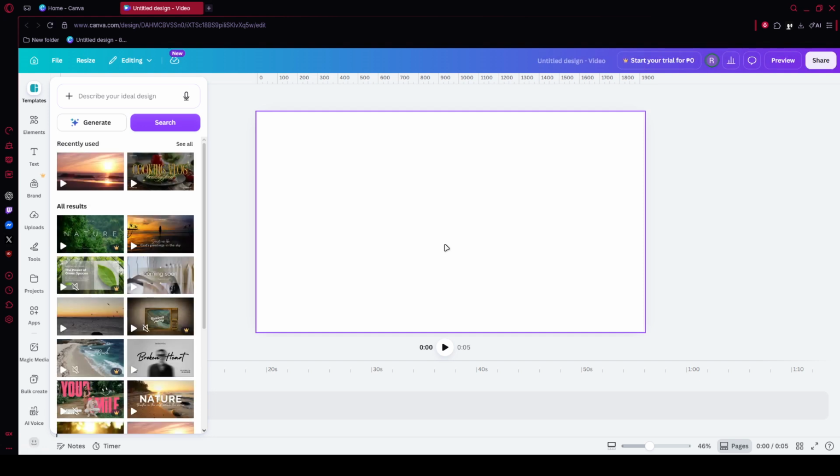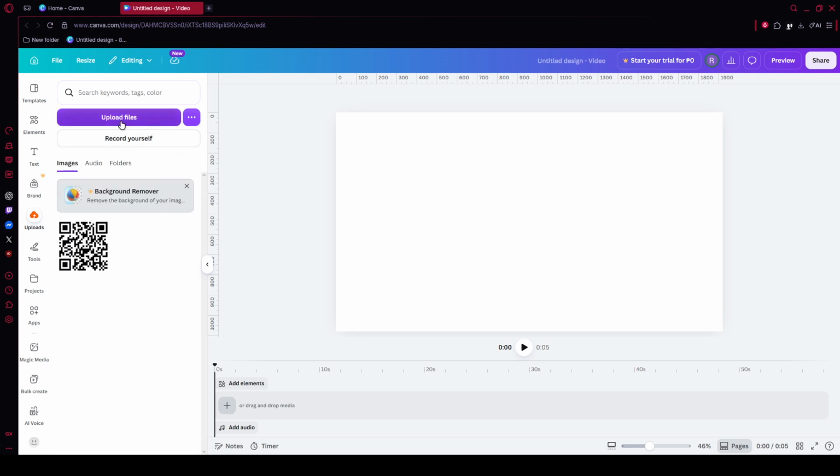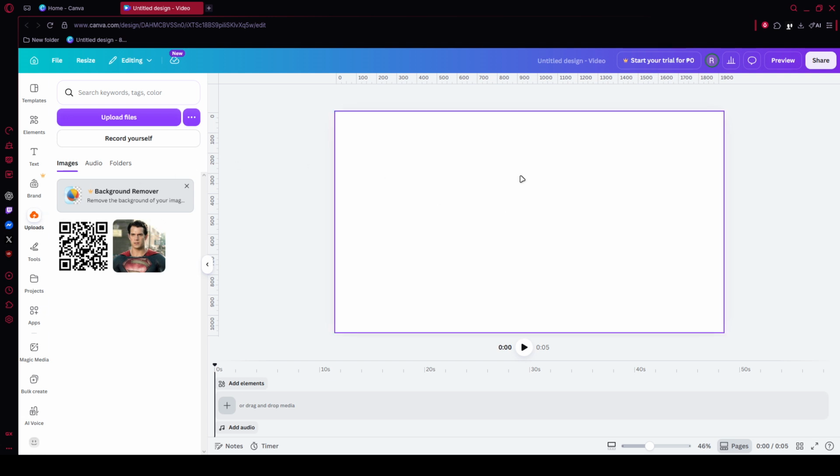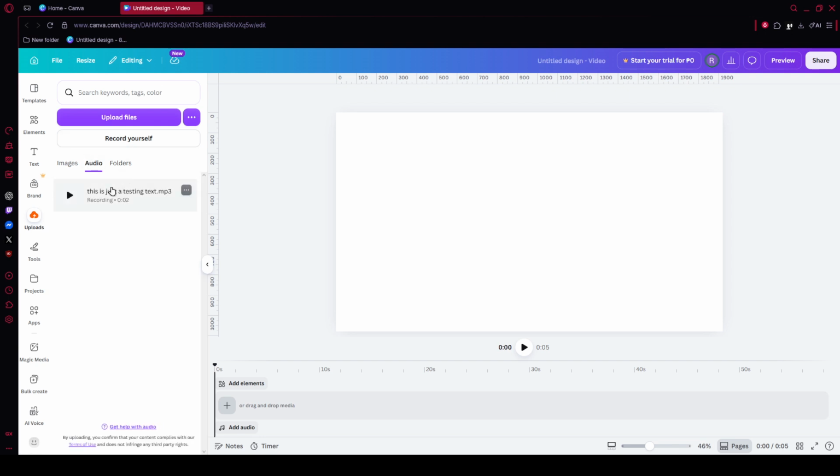Next, head to the left side of the editor and click on Uploads. This is where you can add your own video footage from your computer. Once the panel opens, click Upload Files and select the video clip you want to use. Canva supports common video formats such as MP4, MOV, and MKV, so in most cases, your footage should upload without any issue. After you choose your file, wait for the upload to finish completely before moving on. If your file is large, this may take a little longer, so just give Canva a moment to process it.